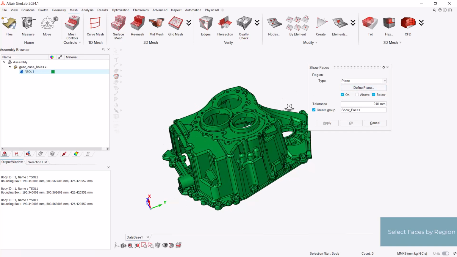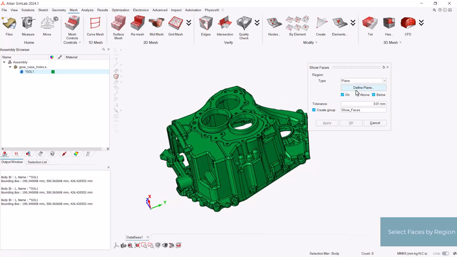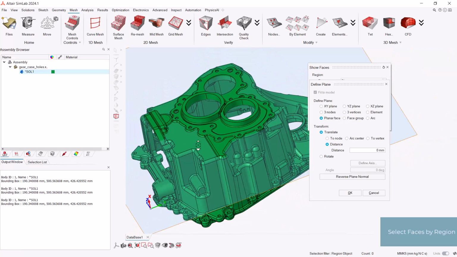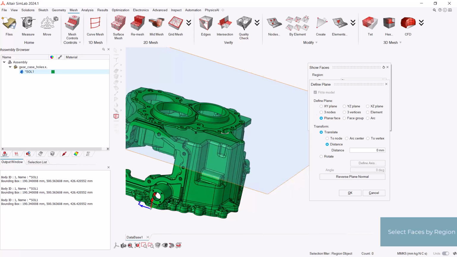First, use a plane type region. Select Define Plane. You'll see an option panel to create your reference plane in many different ways. Let's use planar face and select a face on the top.